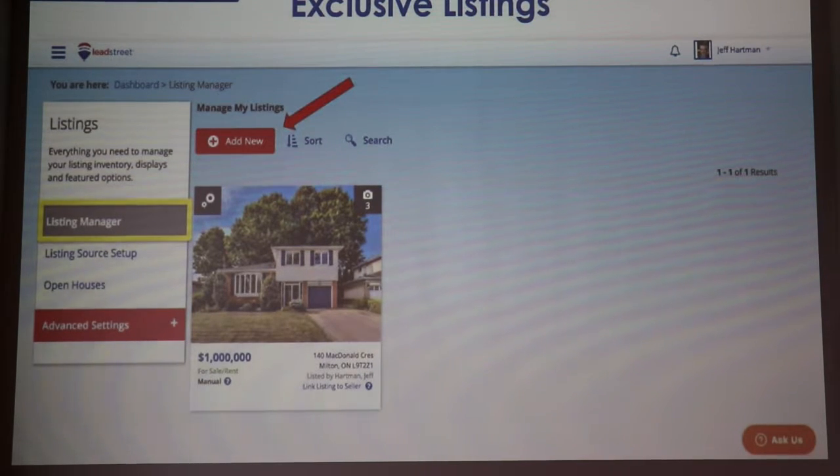What I like about this though is you can add an expiry date. So based on the market, if you know that your exclusive listing is going to be for 10 days, then have it for 10 days.